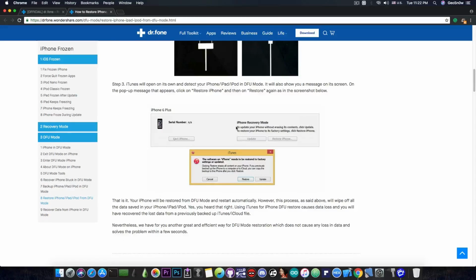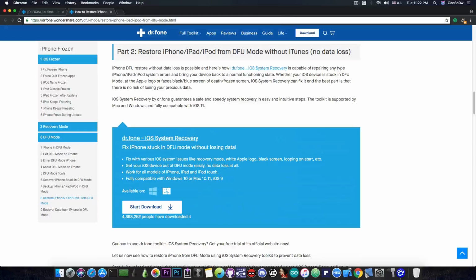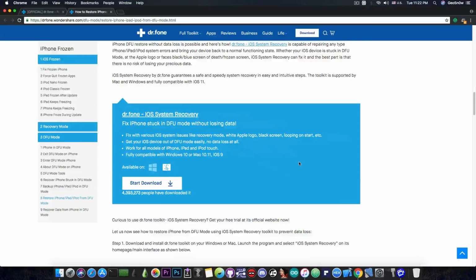You can see here the method with iTunes, which by the way gives you a lot of errors and doesn't preserve your data most of the time. And then of course you have the dr.Fone system repair available for anybody who wants to try it. This software is actually more intended for beginners or for people who are not tech savvy but want to fix their device and don't want to mess with iTunes. Anyways, let's see what the program can do.